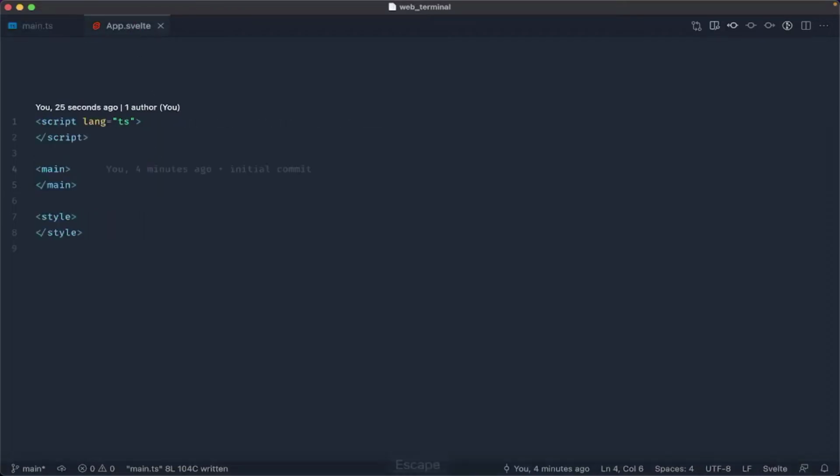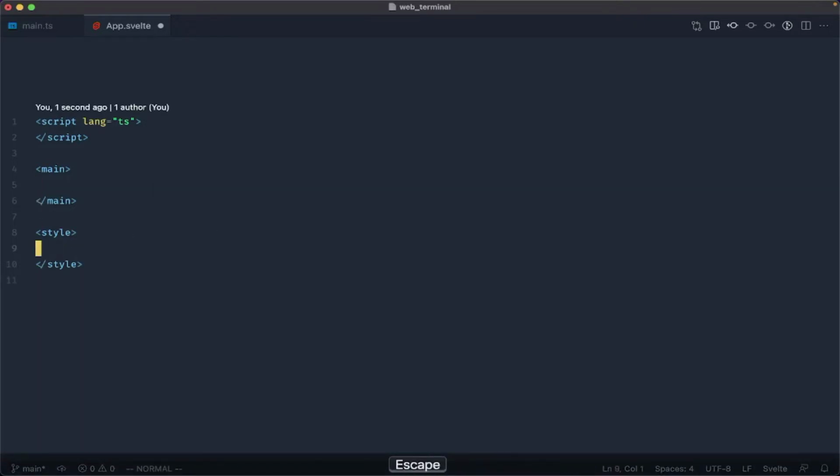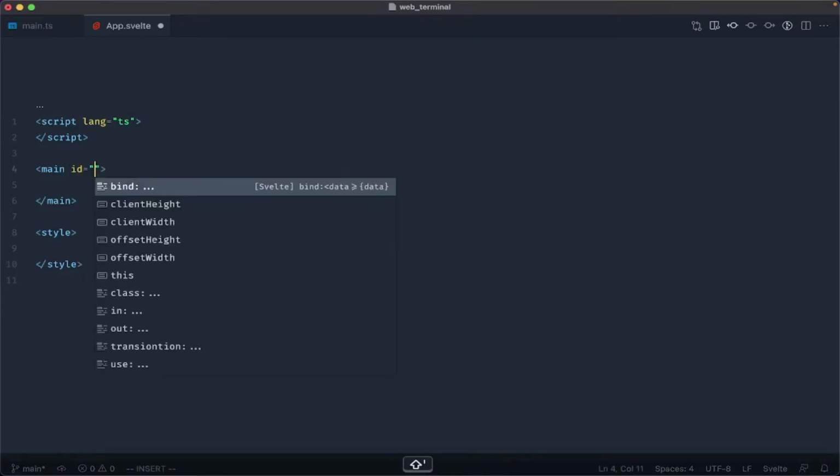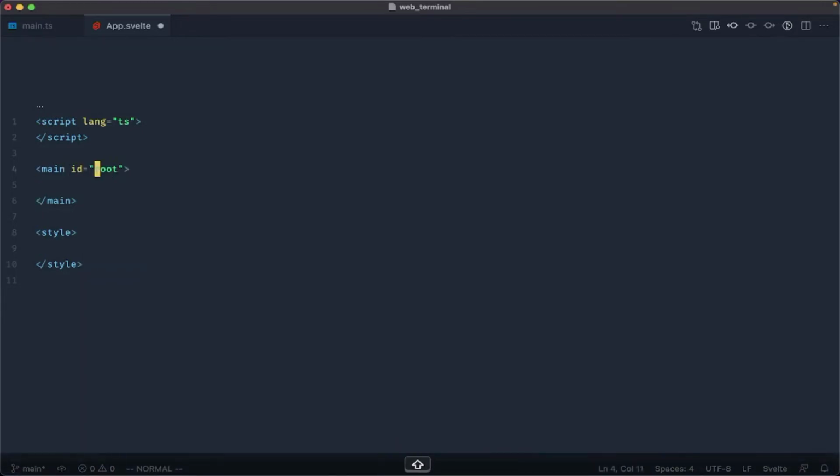I have a general idea of what I want it to look like. It's got a full screen gradient background and then a floating terminal in the very center. So I'm going to get started on the gradient background first. So we will start off with an ID of root on the main, just so it's easily selectable. We'll come down here and create the root.